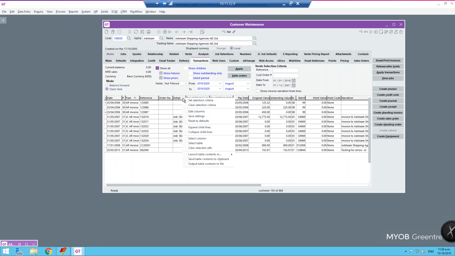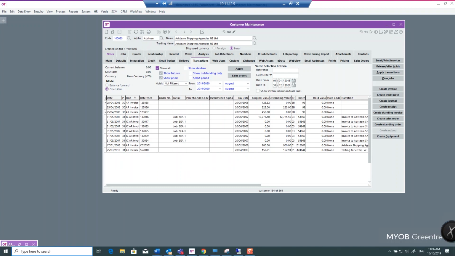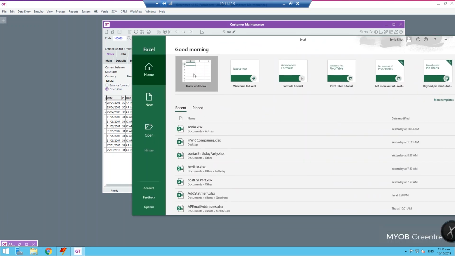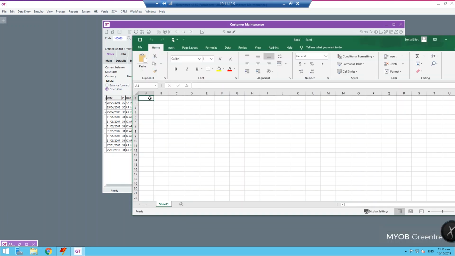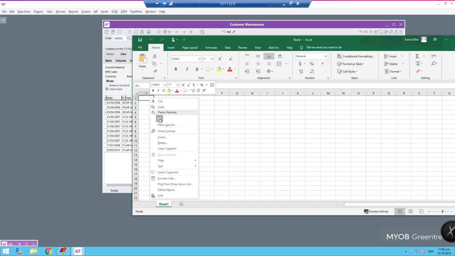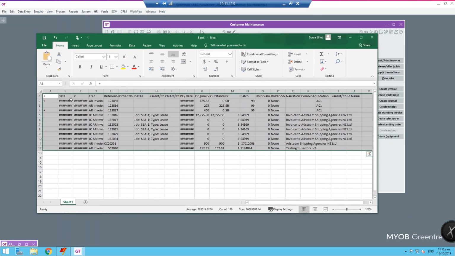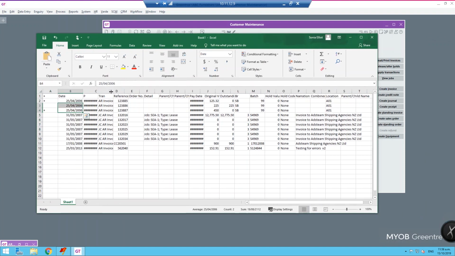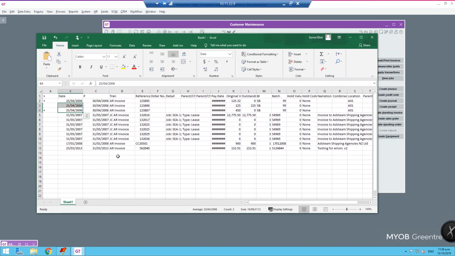Another great thing about clever tables is that we can send this information out to clipboard, and then, for example, we could open up Excel and paste that information into Excel to email it to someone. Right click and paste. This could be pasted into anywhere. It's just easier to paste into Excel because it pops it into nice neat columns.